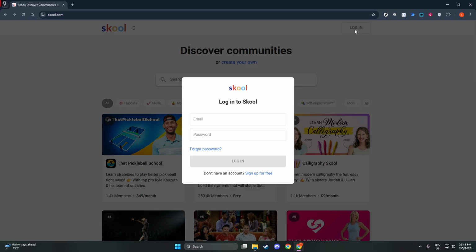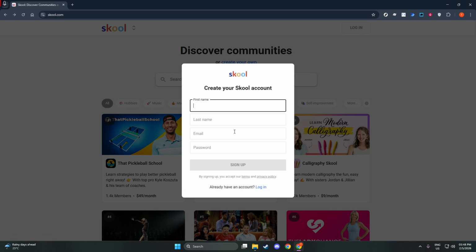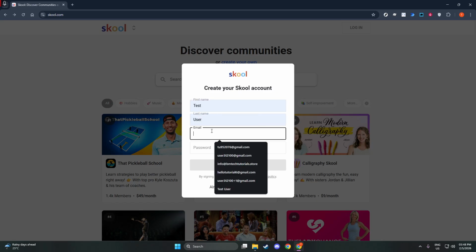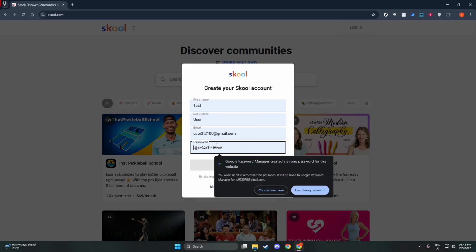Next, you'll see the sign-up form. Here, enter your name, your email address, and create a password. Use a strong, unique password that you don't use anywhere else, and a password manager if you have one. Double-check your email address to avoid typos, since you'll need it for verification in the next step. When everything looks good, submit the form to continue.